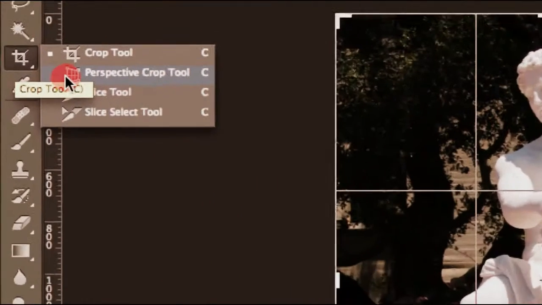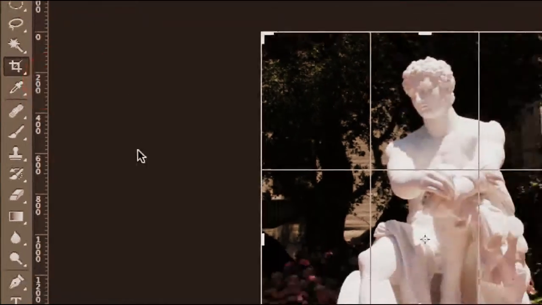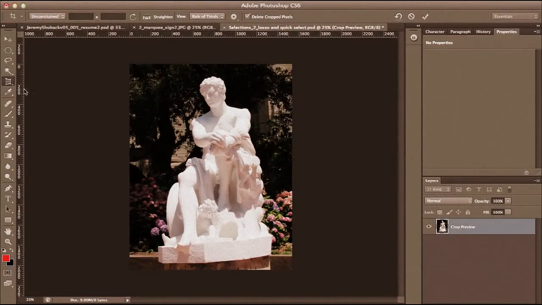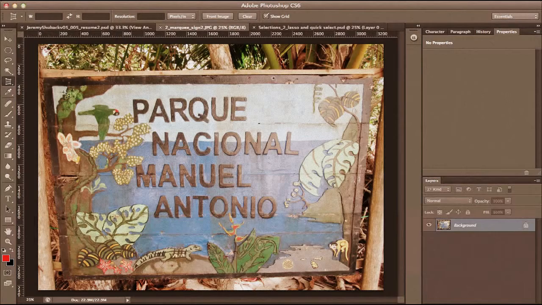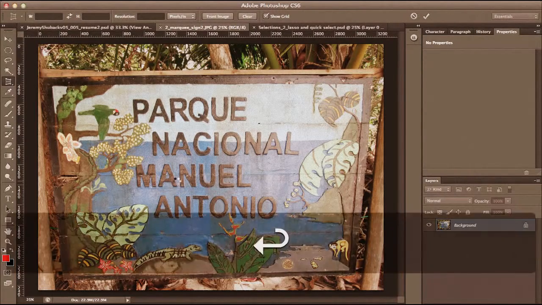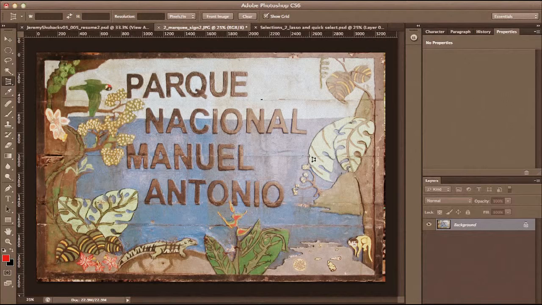Wanted to show you one other thing, and that's the perspective crop tool. What the perspective crop tool allows you to do is it allows you to click and drag and then move around the individual corners. So let's move around these individual corners. There we go. And there we go. And then when we hit enter, it will make it so it works like that. So it basically gets rid of all of that perspective.